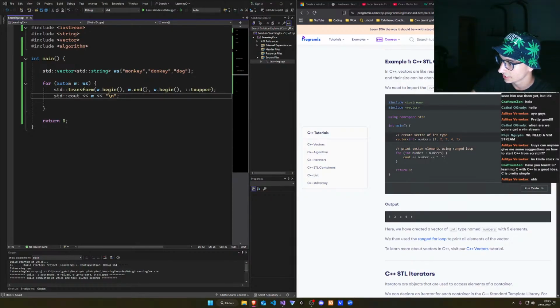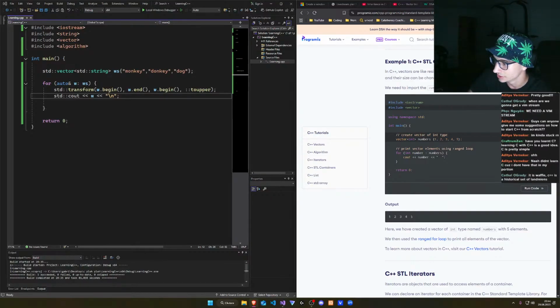Have you learned C? Learning C with C++ is a good idea. C is not simple, my guy. C is definitely not simple. I guess it would be more simple than C++, yeah. It is waffle. C++ is a historical set of landmines, for sure, man.